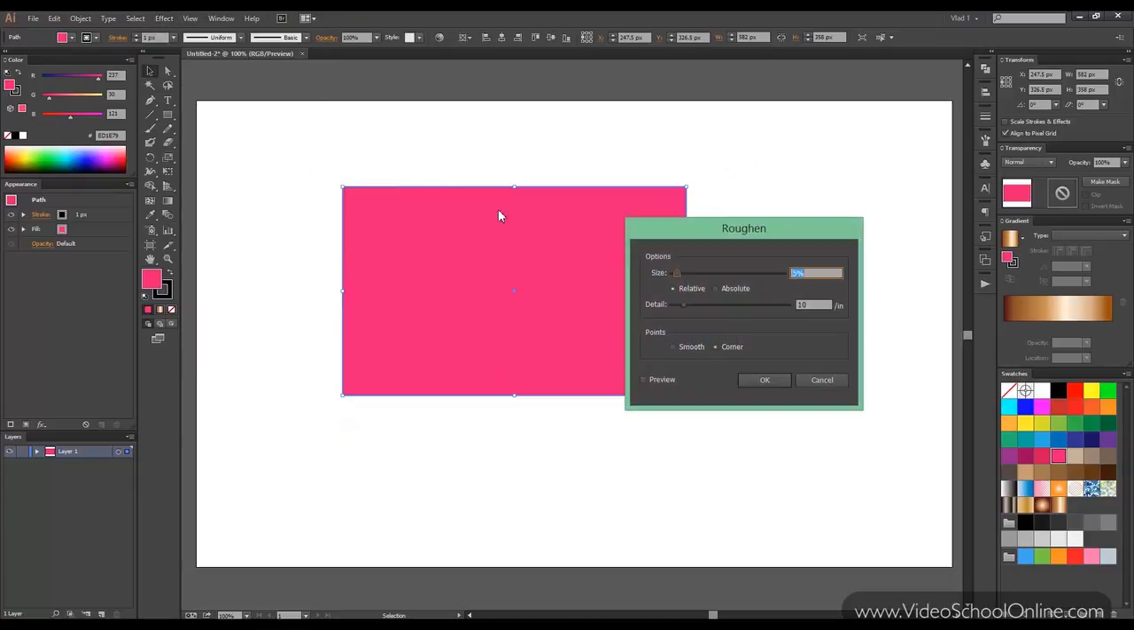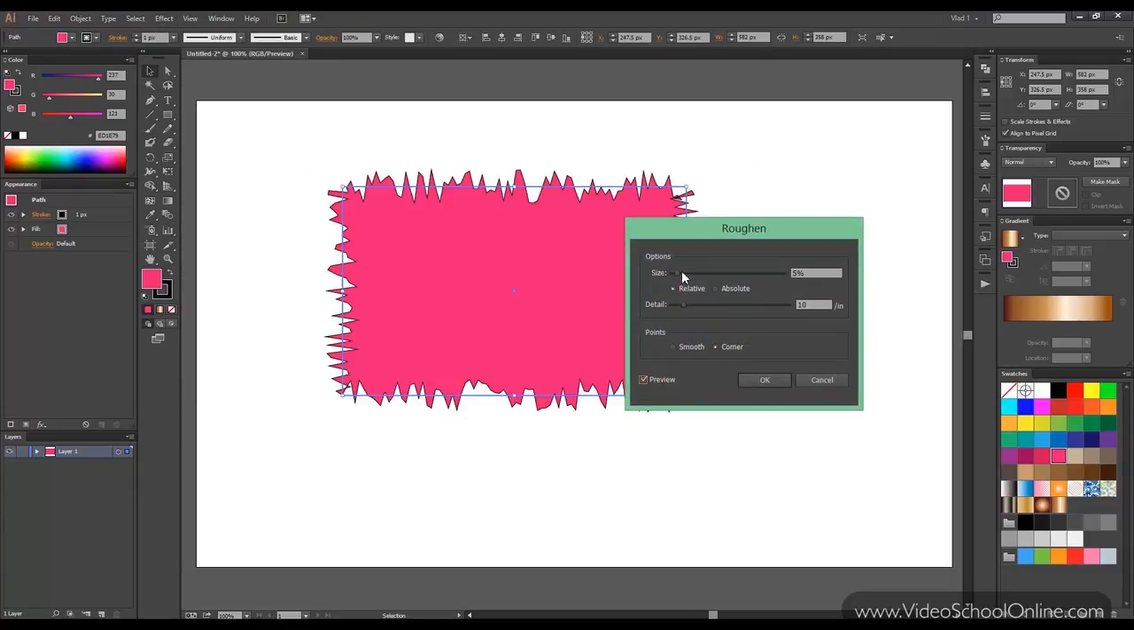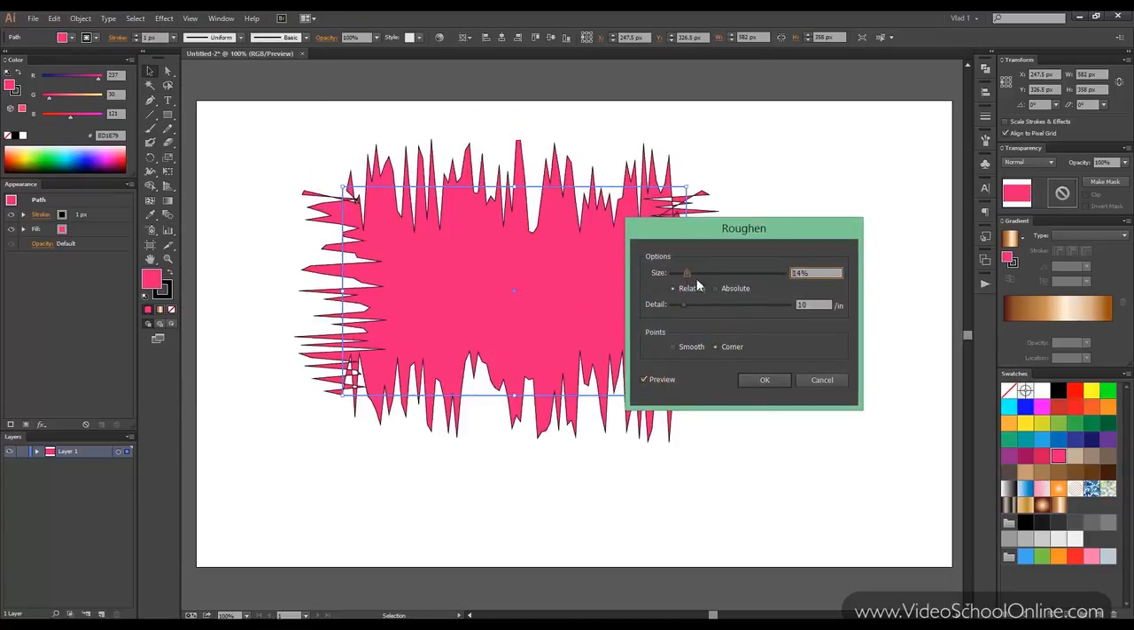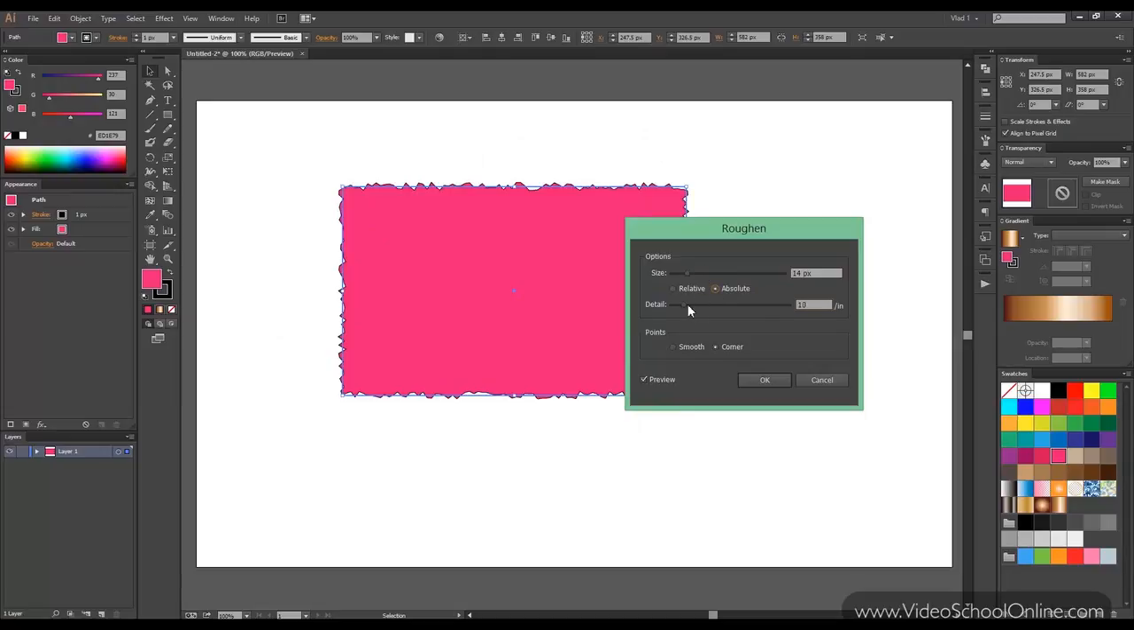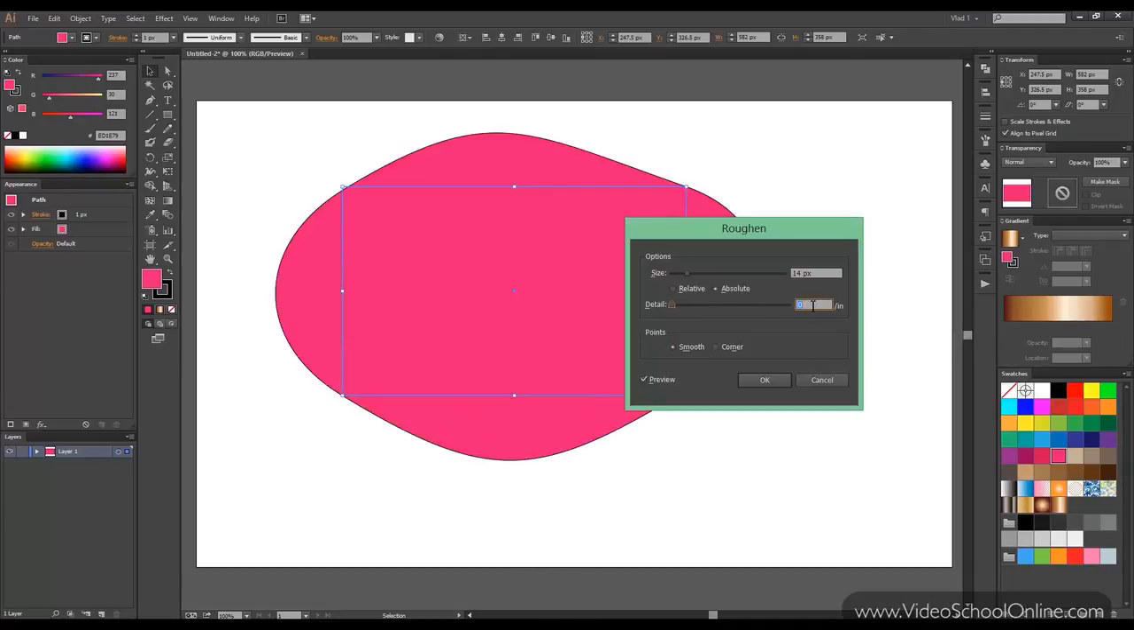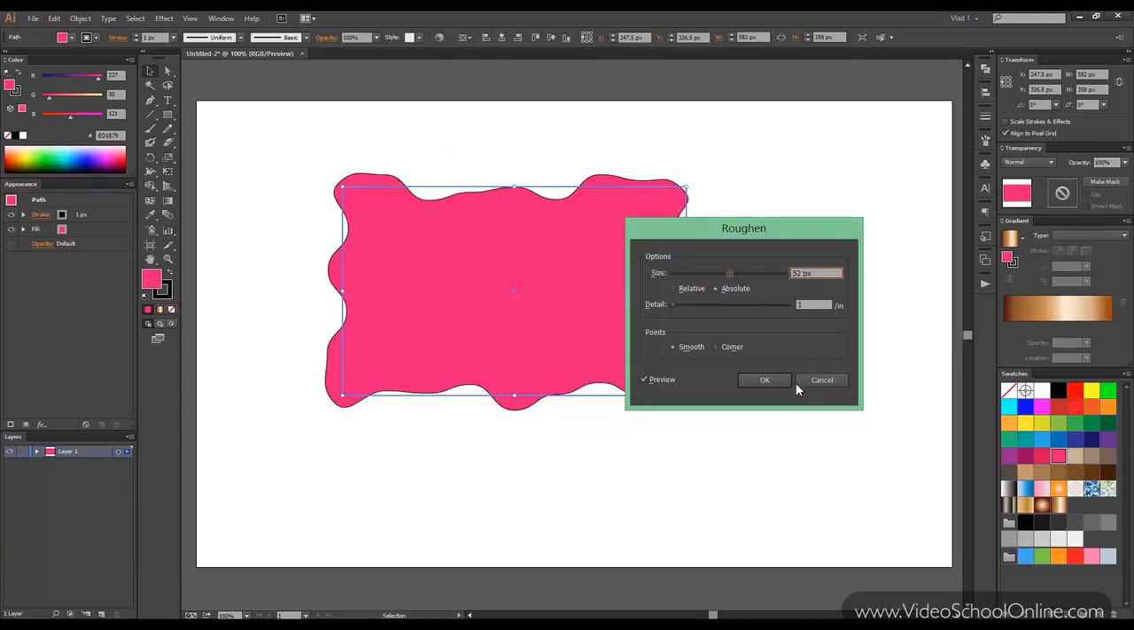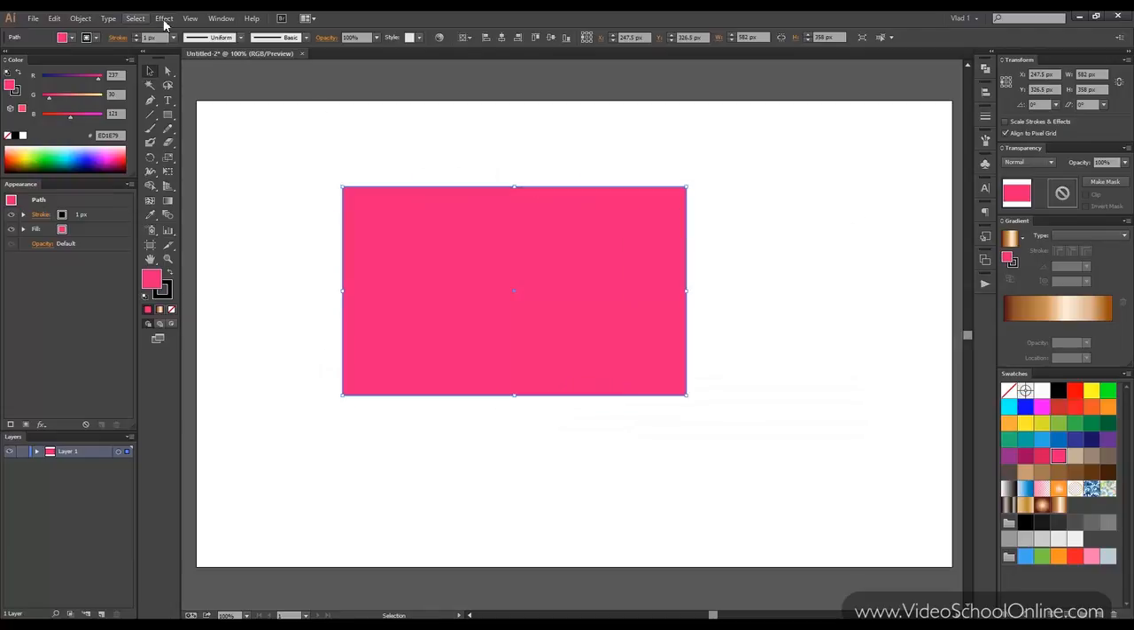The next is called Roughen, and it adds new points. You can change to absolute, add the level of detail, change it to smooth. So you can see here it's straight, and now the corners are rounded. And of course you can increase the settings and make something like this maybe. Okay, you got the idea.